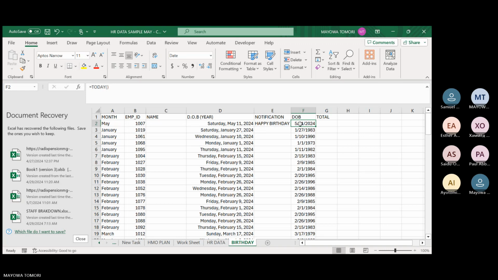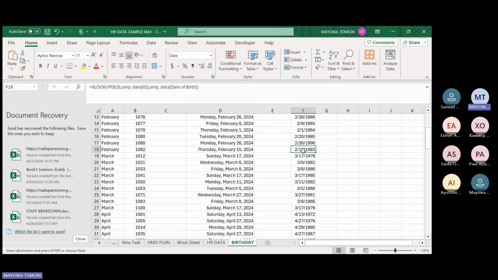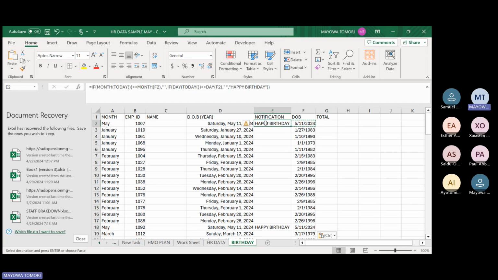So if this person's birthday is today, or if today's date is this person's birthday, then you can see the notification here. If I come here, copy this and paste the value here, you see that this is also going to display happy birthday. So by this, you can track applicants' birthdays. You can add a conditional formatting to this particular data.